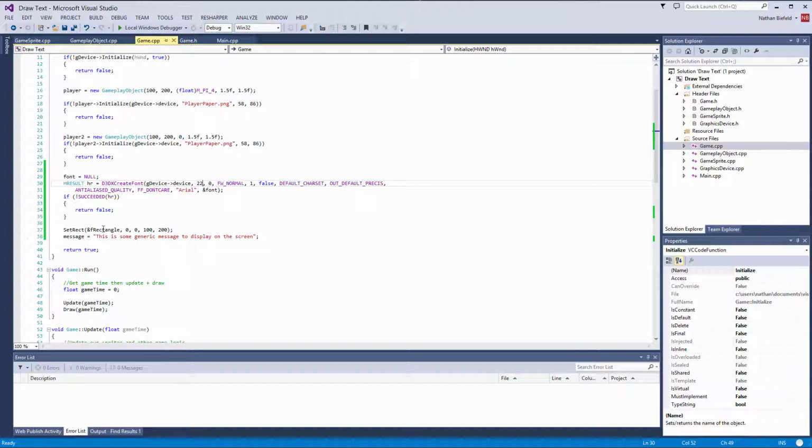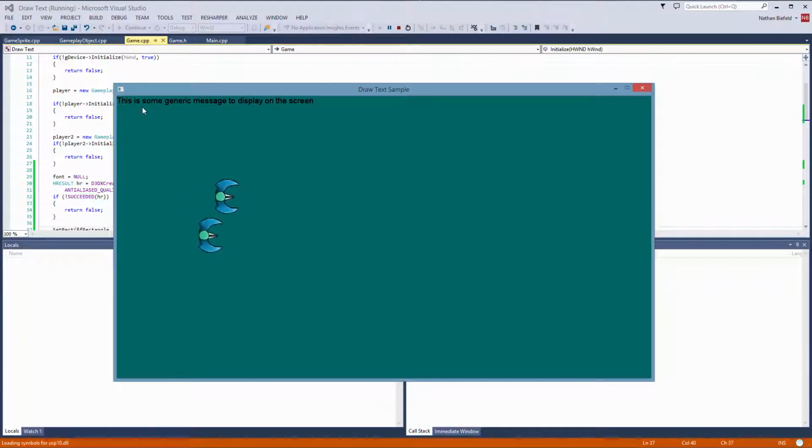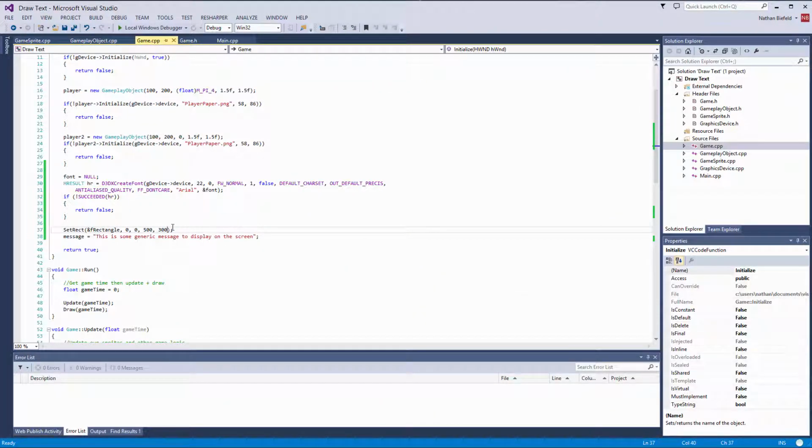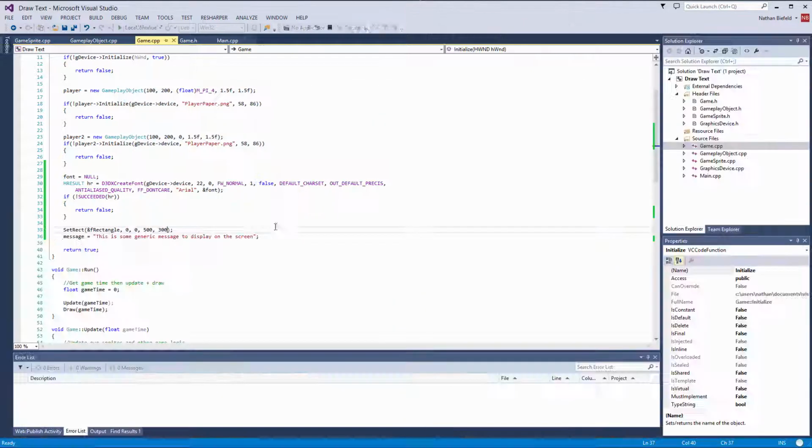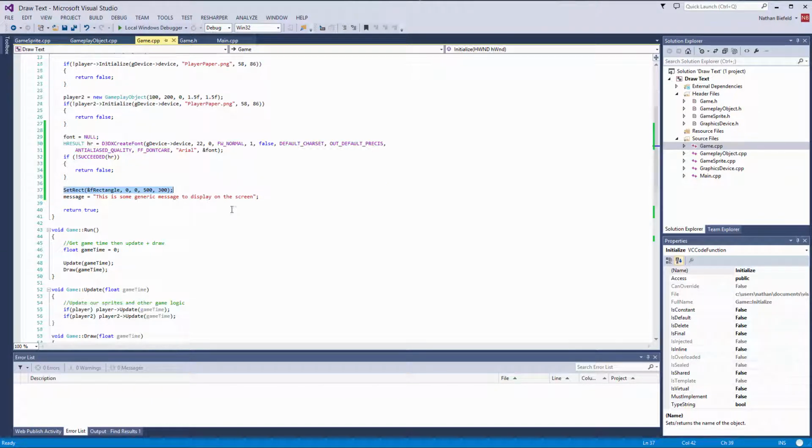So we can change our rectangle here. Let's set that to about 500, 300. "This is some generic message to display on the screen." So a 500 width rectangle gives us our entire message. That's something you need to keep aware of when you're drawing text using a rectangle. We're going to get into more advanced concepts in the advanced techniques series, where we will discuss how to appropriately use a rectangle for this.